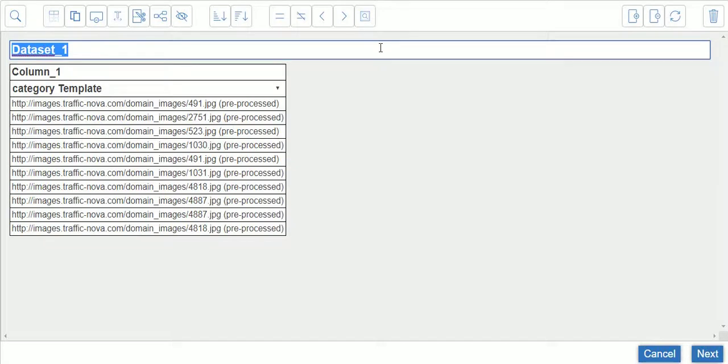Now to start off with here, we want to create a data set. This data set represents all of the data we're extracting from the website. So we want to give it a name. So we'll call it directory. First column will be image. And we'll add another column. And as you can see, it's executing under the category template.